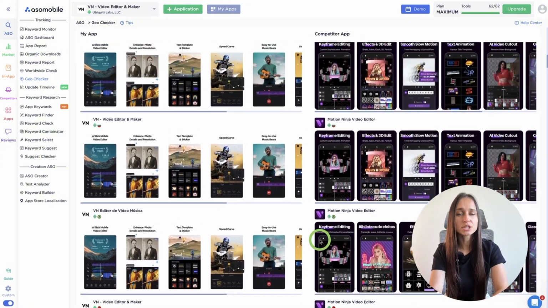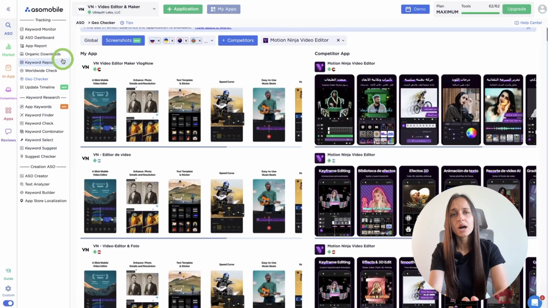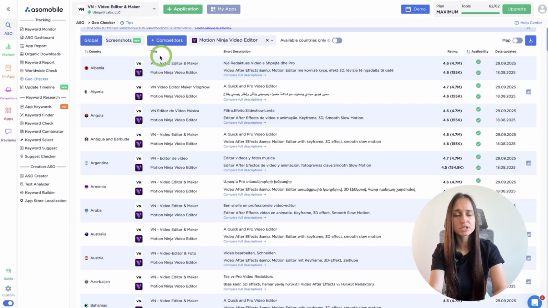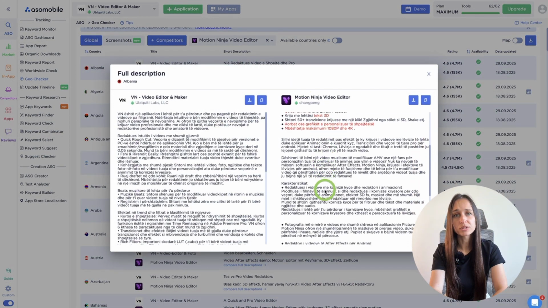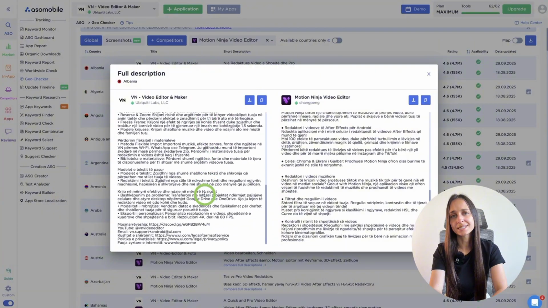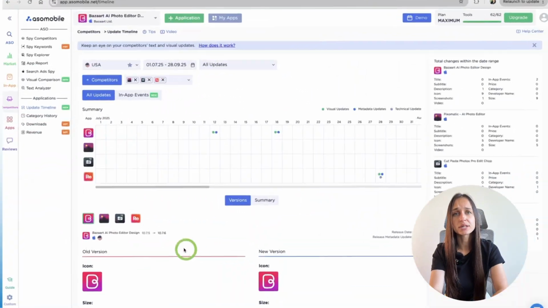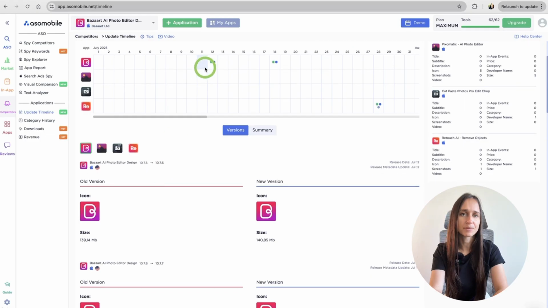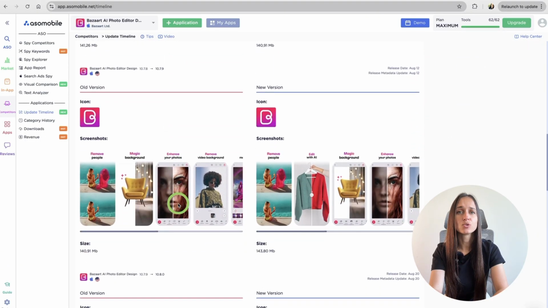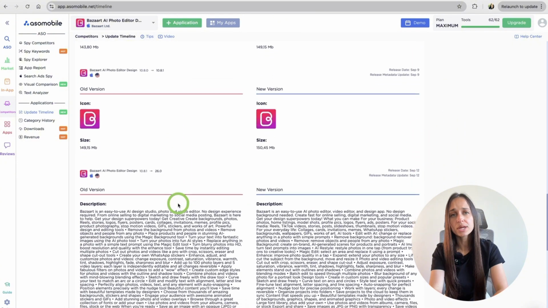I usually check this with GeoChecker because it shows how app pages look across different countries, from titles and descriptions to screenshot styles. It's a great way to spot cultural nuances before testing. And of course, I also look at how competitors evolve all the time. With tools that track updates, you can see how apps change their icons, screenshots, or metadata. This often gives away what they are testing, which is a great source of ideas for your own hypotheses.